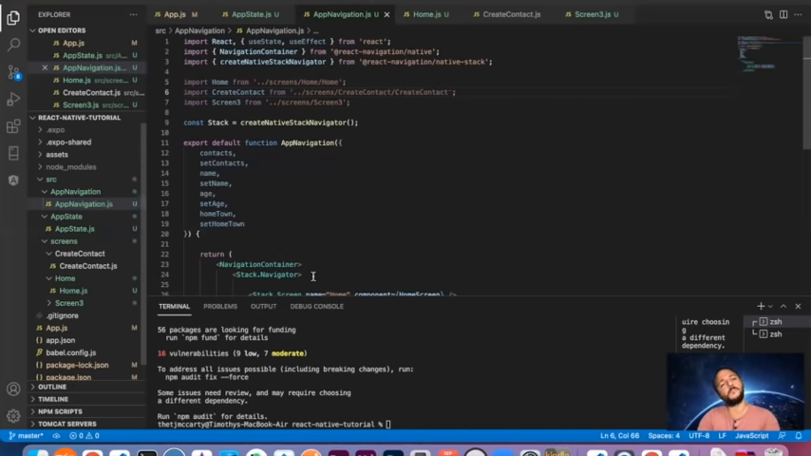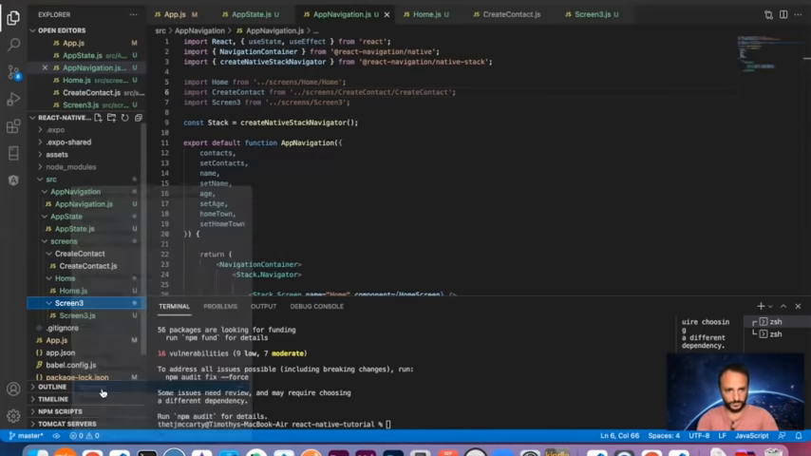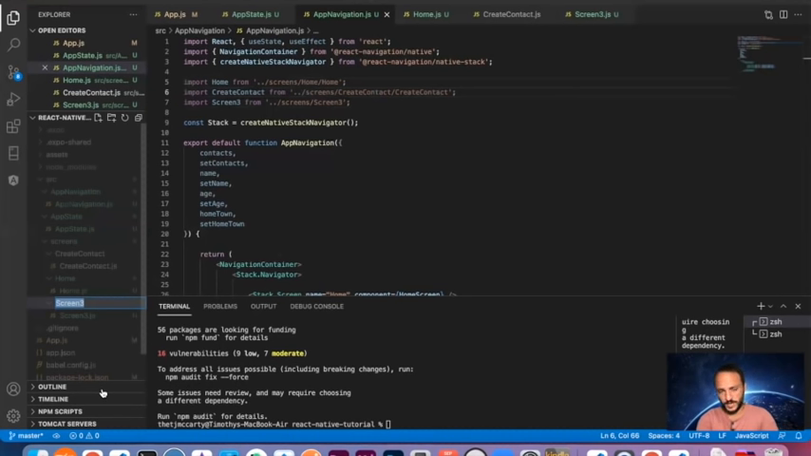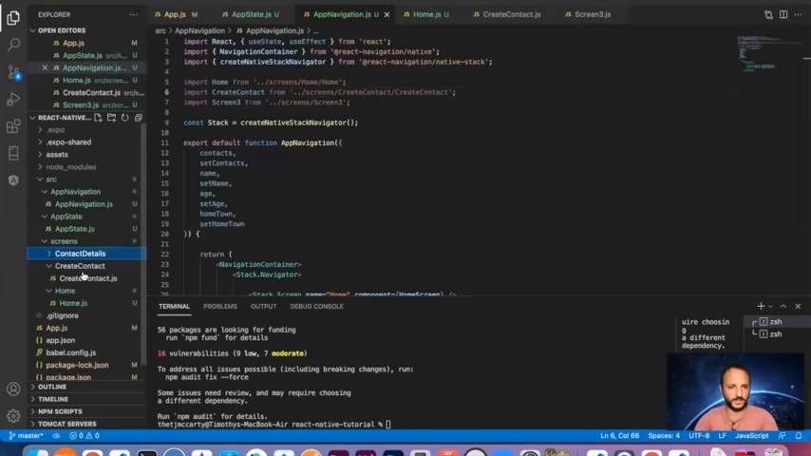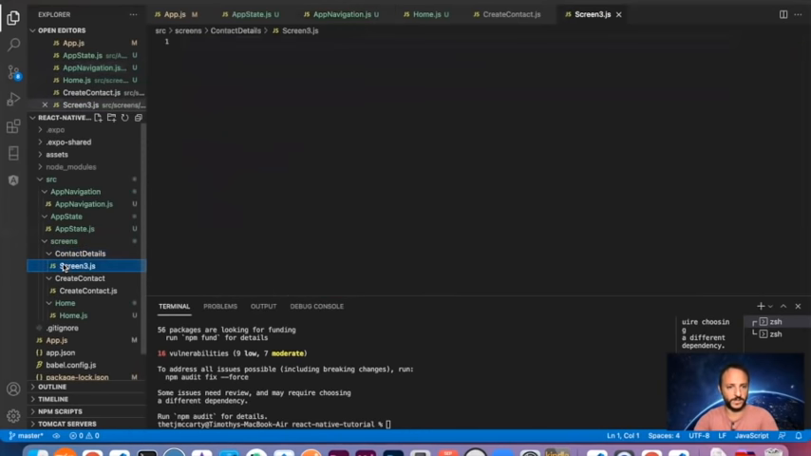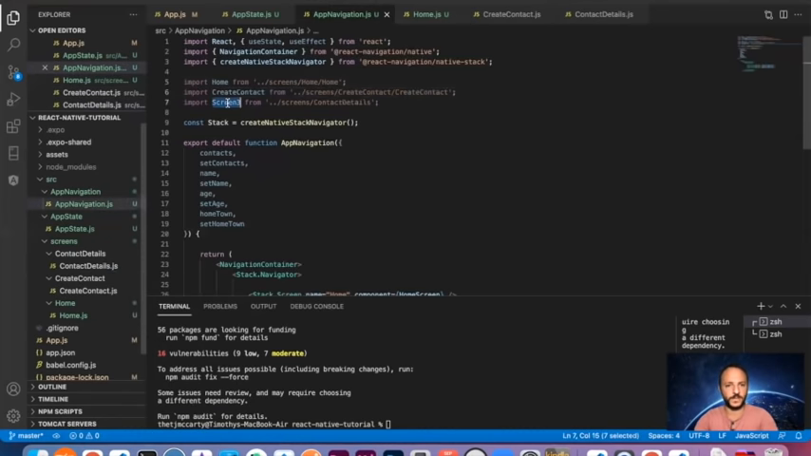Okay, and how about a detailed contact page? So we'll change this screen 3. We'll name it contact details. Contact details. I'd go here and rename that to contact details. All right. Go back to app navigation. I'll change that to contact details. I need to go one more level down in my import. All right, there we go.